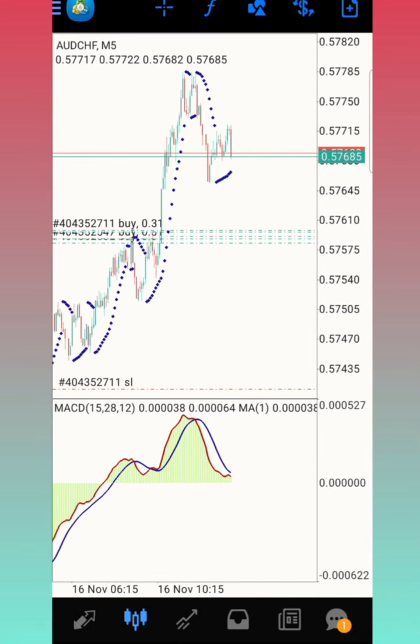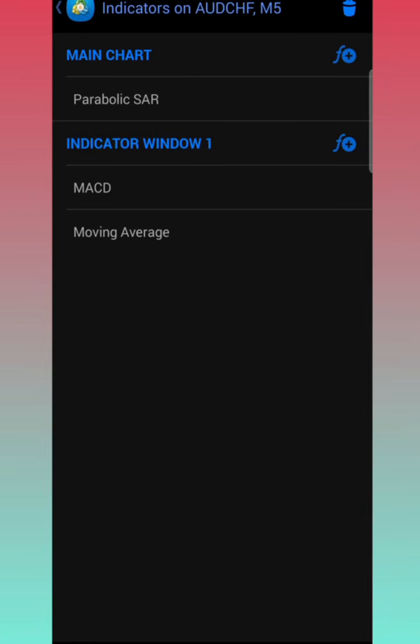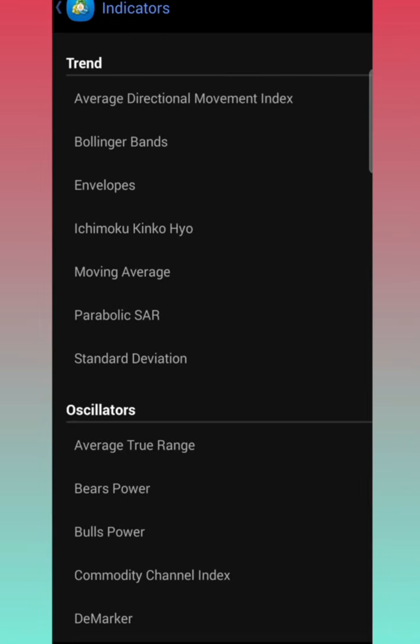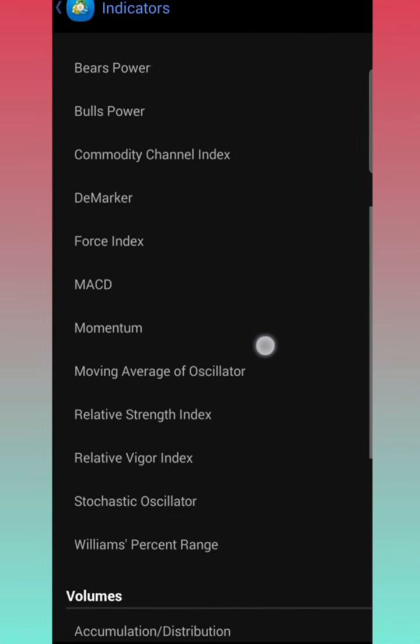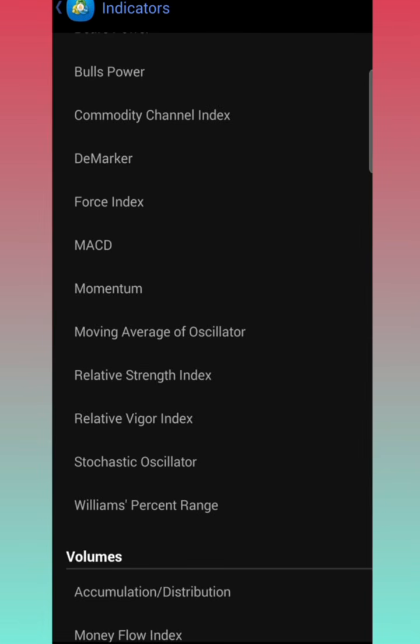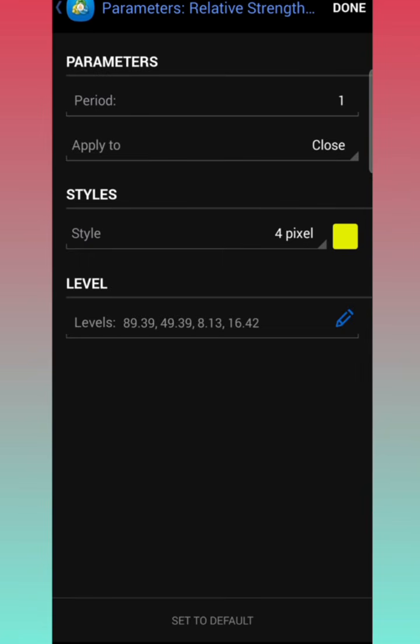Okay, cool. Let's click the F sign here, and click indicator windows. Boom. Guys, this time around we're going to look for the relative strength index, which is this one. Click on it. As you can see, guys, everything must remain the same. Period 1, shift 0, method, 4 pixel, and color yellow.